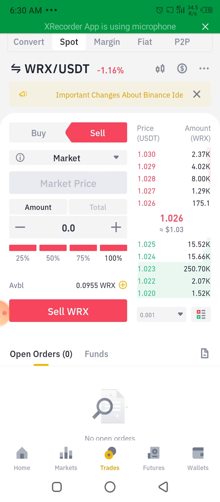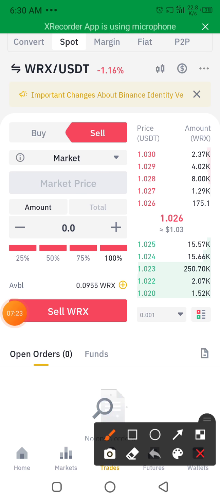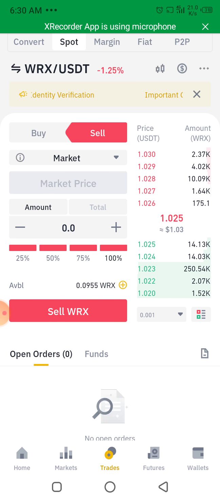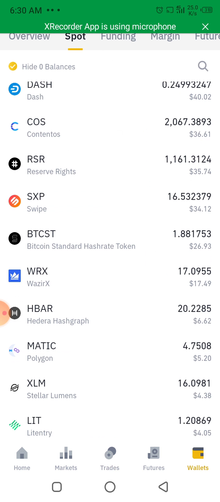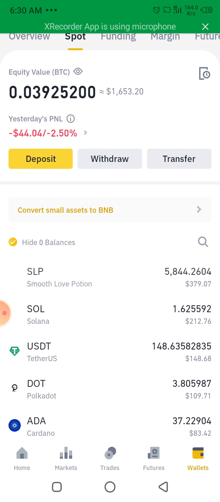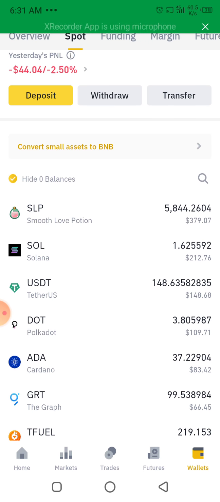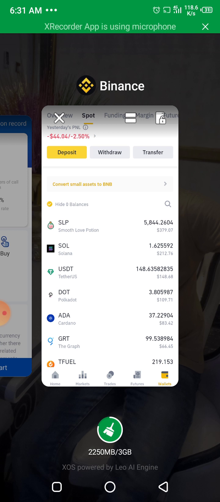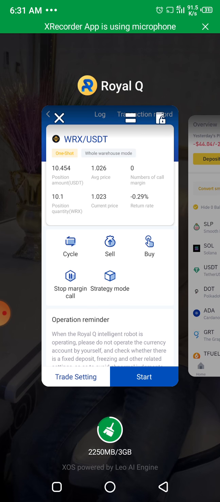Okay, it has sold. So what is left now is 0.09. Okay, very minimal. So we'll go back to our wallet and check USDT. Okay, it has added to 148. Okay, so our USDT has increased to 148. All right, so that's how to recover it.